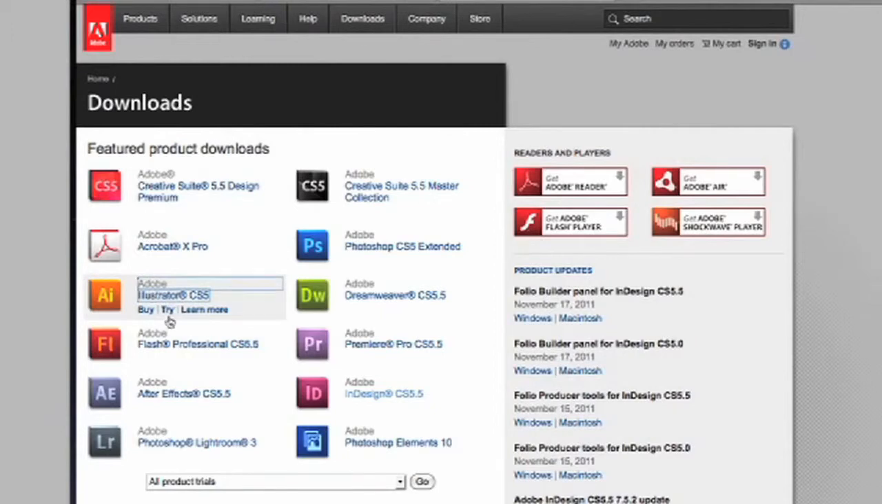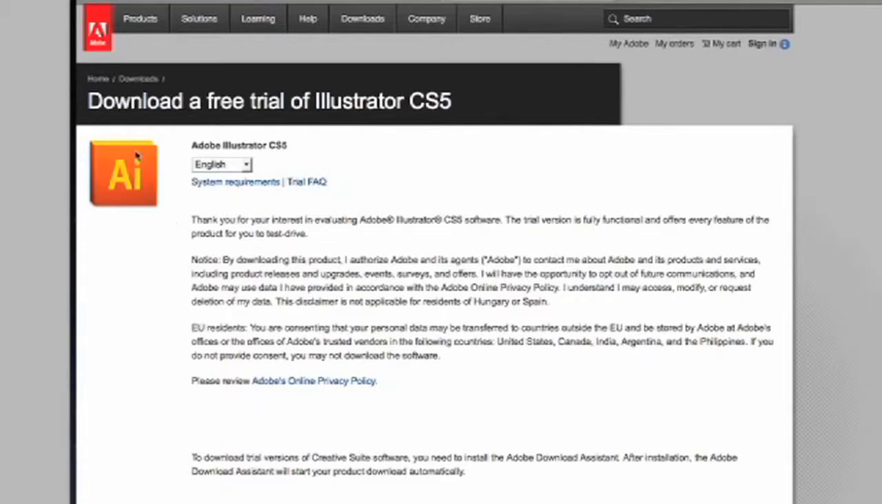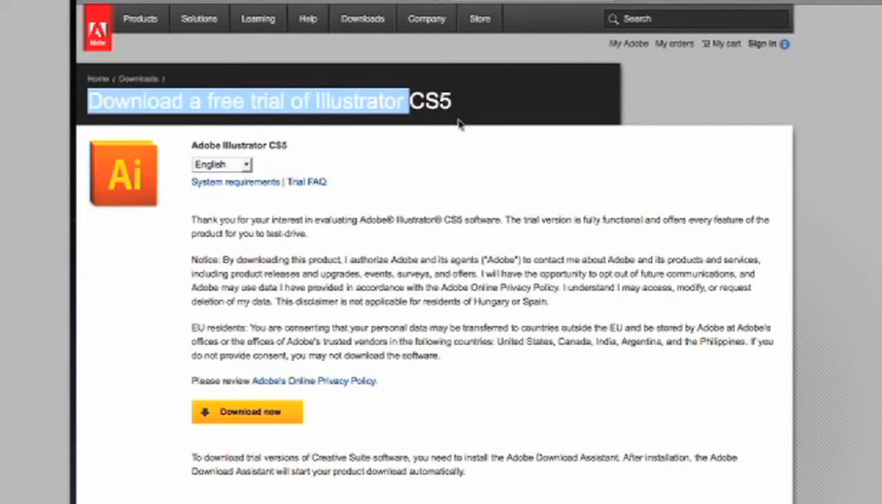You will need to have this program installed on your computer. If you do not, you can go to adobe.com and they have free trial versions for both the PC and Mac format.